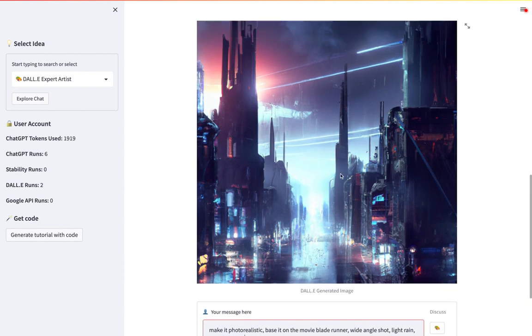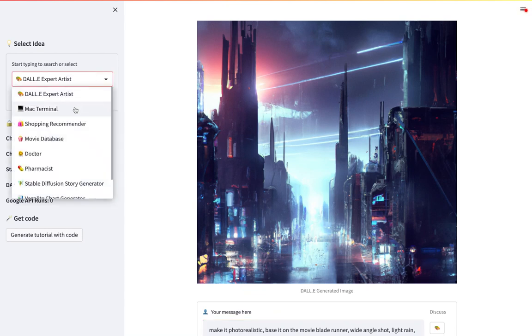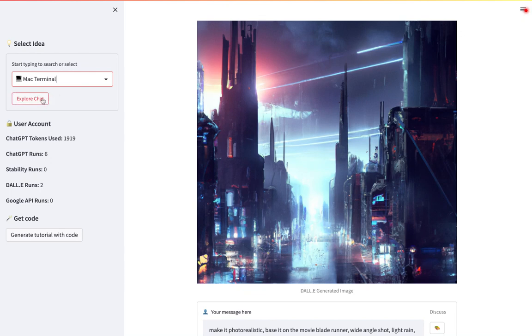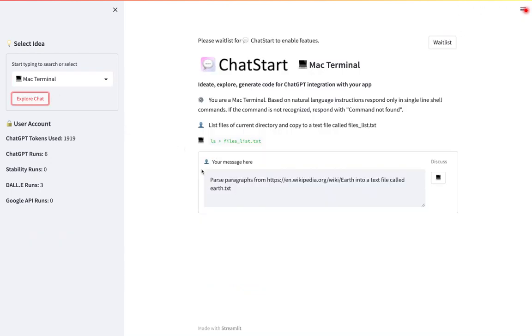Of course, ChatStart saves this image for you, and in future we will have capabilities where you could reuse this image for other purposes and so on. So for now, let's continue ideating, and let's try a simpler example where we want to simulate a particular tool or an application, in this case, the Mac terminal. So let's say you don't remember all the complex commands that you could run on the Mac terminal, and you want to just use plain English to help you with some of these terminal commands.